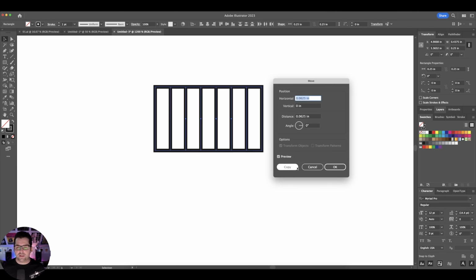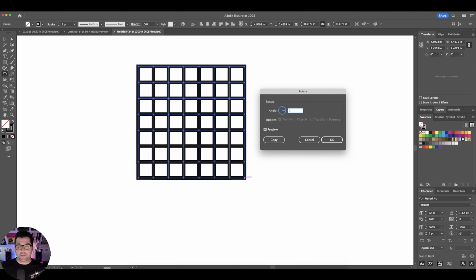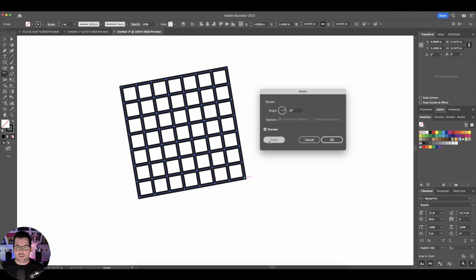So now we're gonna select everything. You don't have to group everything together, but you can if you want to. So I'll just go ahead and do it just for the heck of it. With all of this selected, we're gonna hit the R key on our keyboard, and that's gonna bring us to the rotate tool. We're gonna hold down Option and drag this little anchor point right here to this one right here. That's gonna bring up this little rotate window. So we're gonna go maybe 10 degrees and just hit copy.